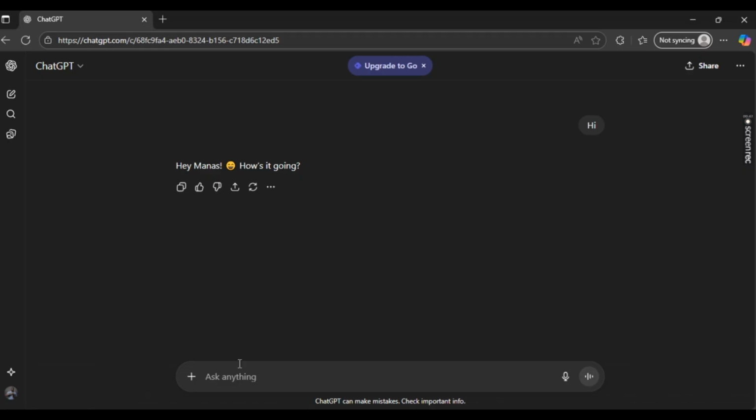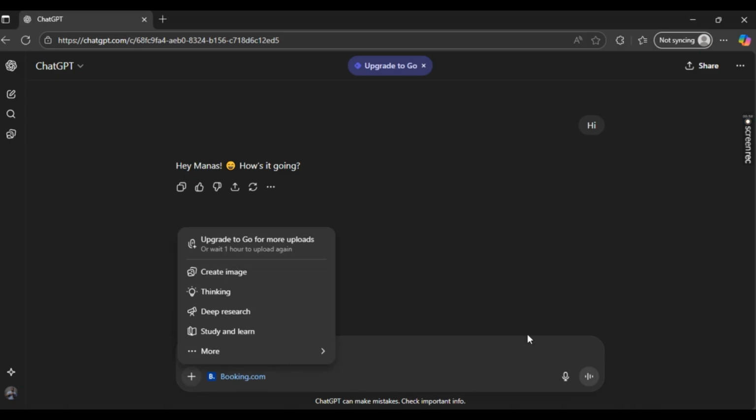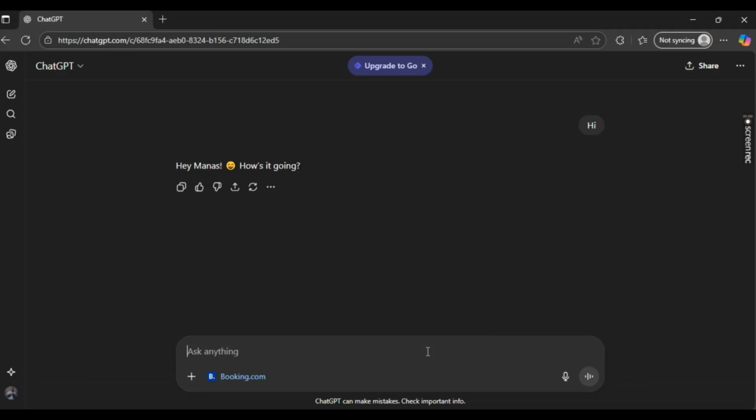Once you have selected booking.com, you can just simply drop anything, maybe explore the booking.com tab, add images, files, and then just also get recommendations from ChatGPT about booking.com and their hotels. And that's it, super simple and easy. Use booking.com through ChatGPT.